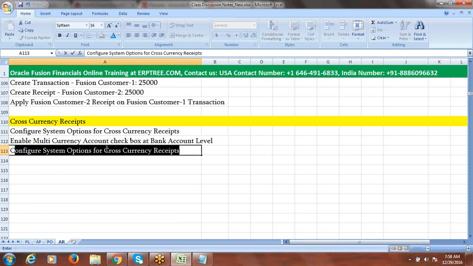And based on that, in which currency you have the transaction, and in which currency you are going to record the transaction, between the transaction and receipt currency, define daily rates. Okay, so define daily rates. Okay, so these are the setups.